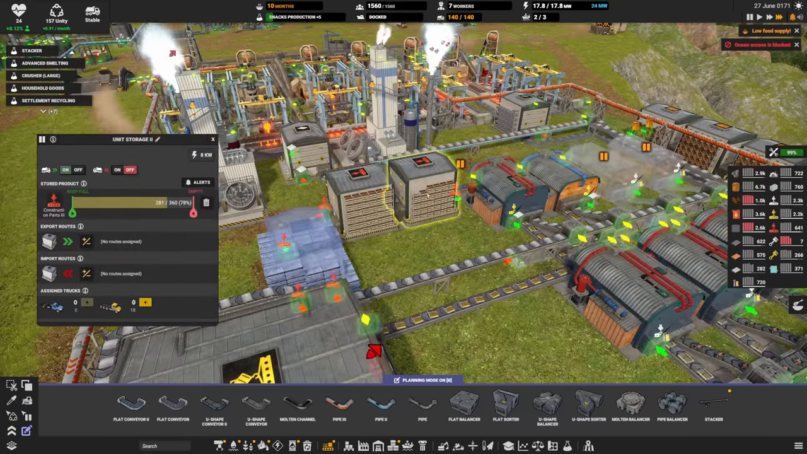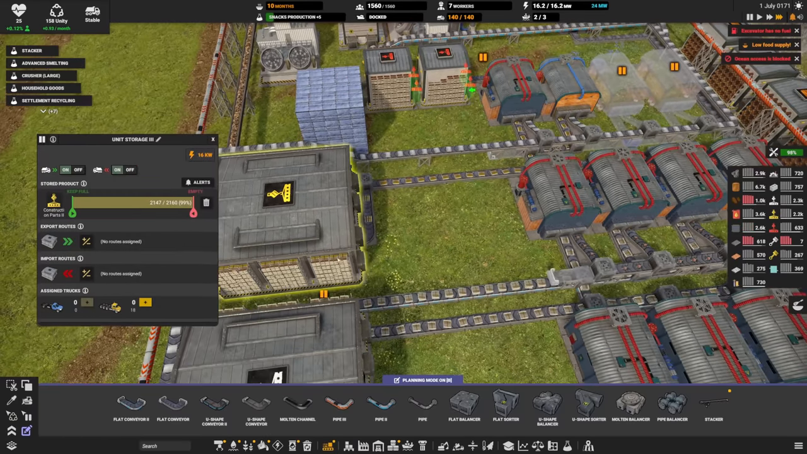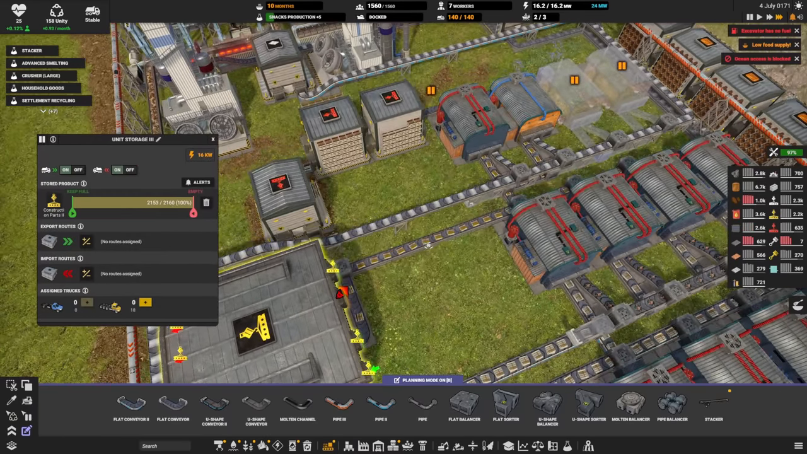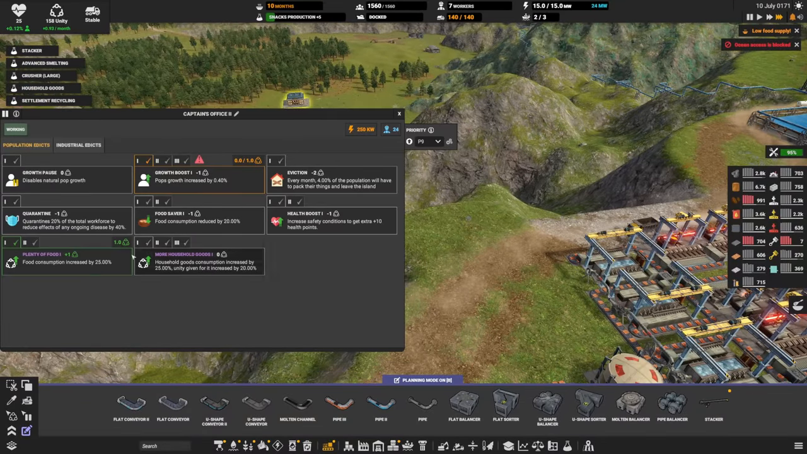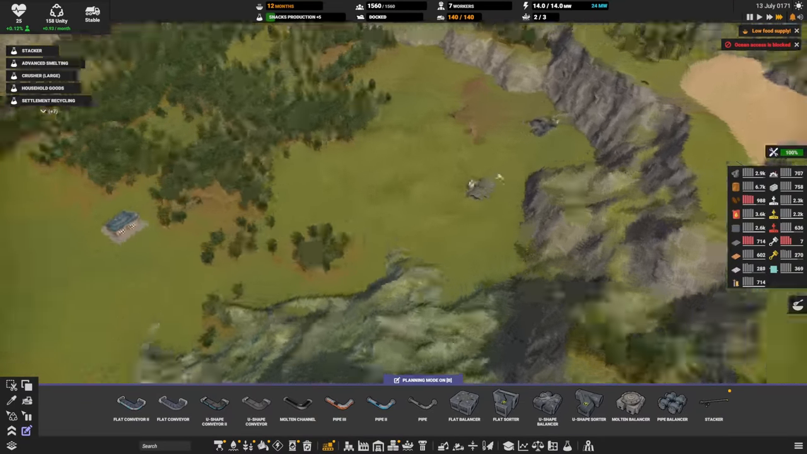I actually want to upgrade these two boxes into one giant box, because I'd like to have all the construction parts out of the way. Also, the low food thing, we're going to turn that off, which should solve our low food thing.